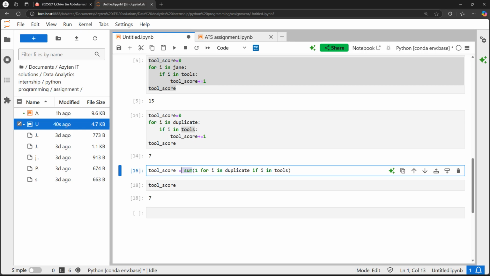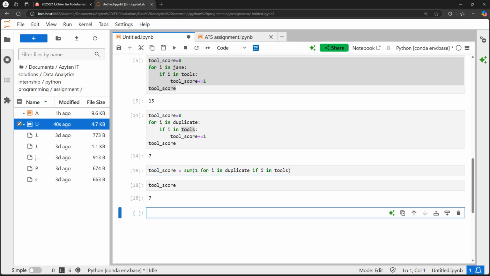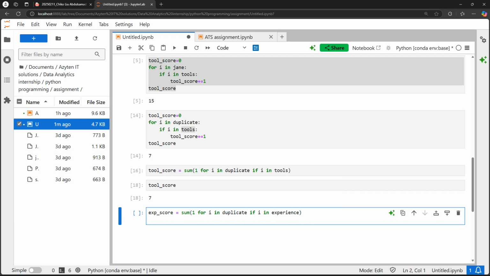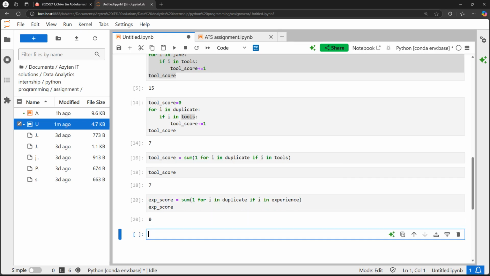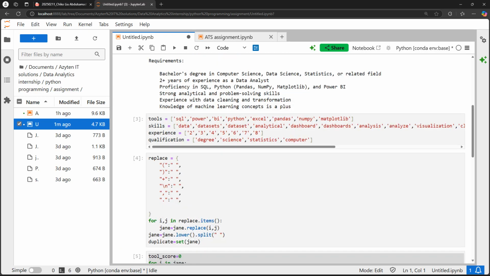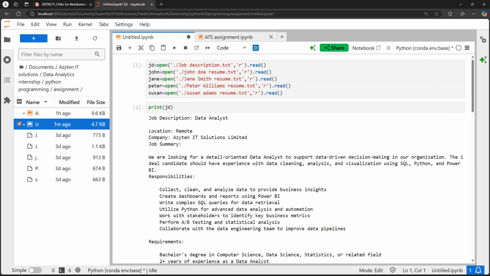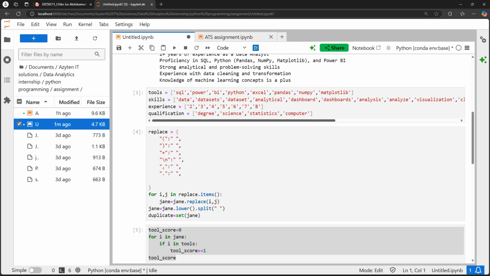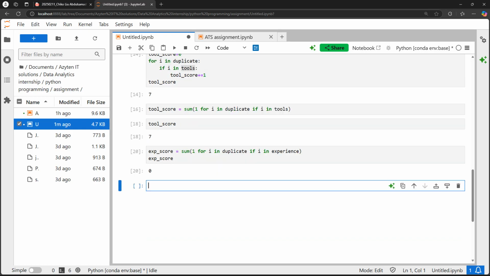We can then do, so these are tool score, right? We can then do for experience score, we'll do sum 1 for I in duplicate, or Jane in this case, if I in experience, right? So experience score is 0. I think the reason is that Jane just came back from school. She doesn't have any experience. Her number of experience is actually 0.